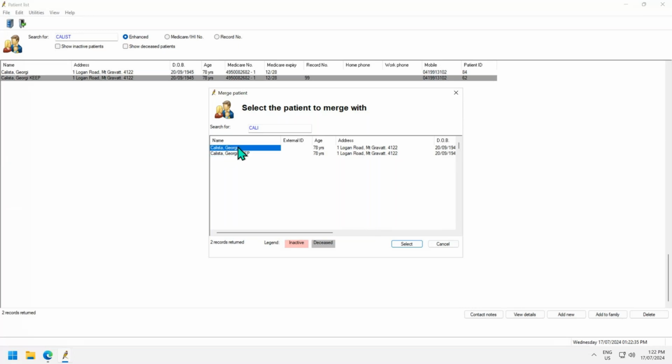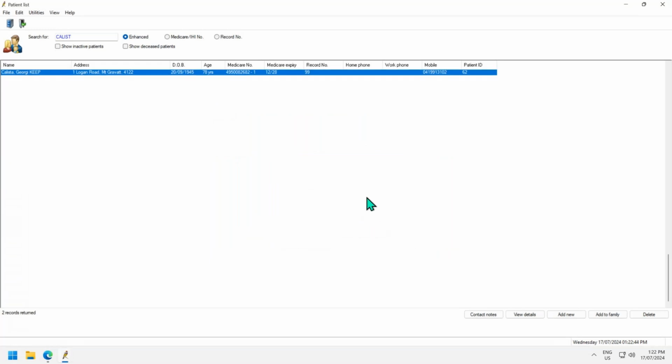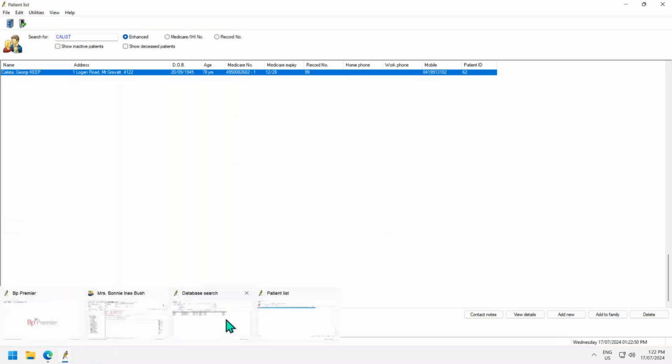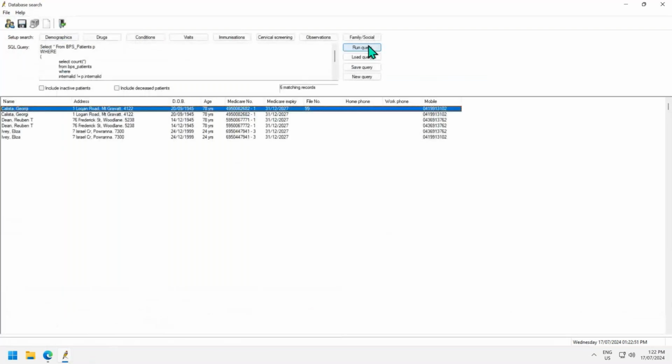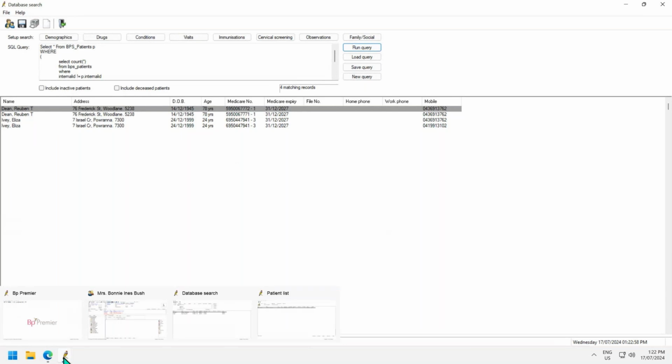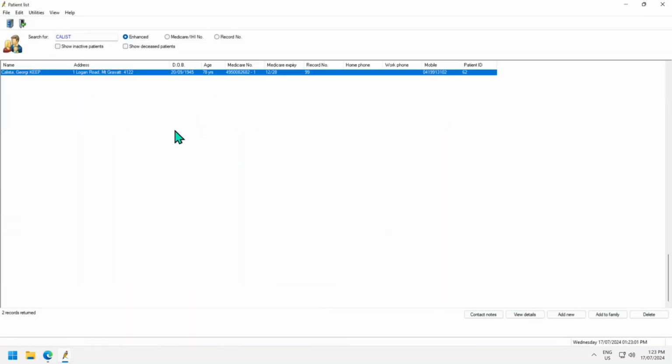So I'm going to pick the one that I'm going to merge it with. Patient merge, yep, that's fine. And then it's done the merge. So that secondary record does not exist anymore. And if we were to rerun that duplicate query, that patient's now gone. So I would then go and obviously fix up Ruben, fix up Eliza as well. But that is how you would merge those patients.